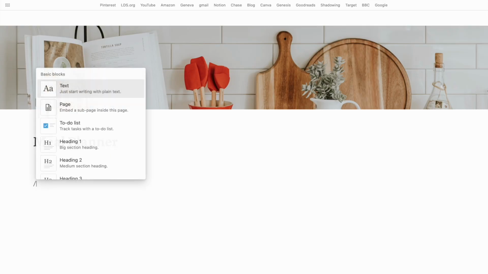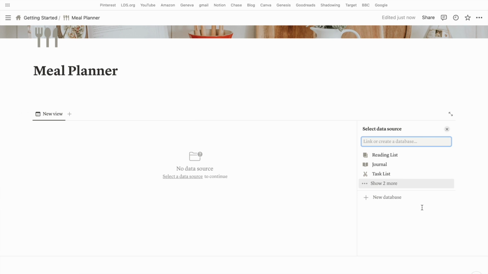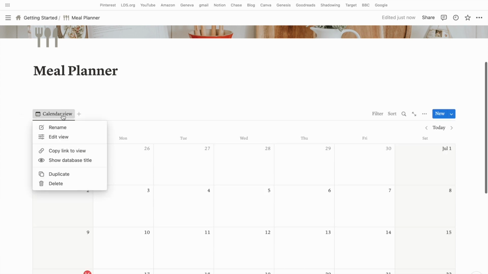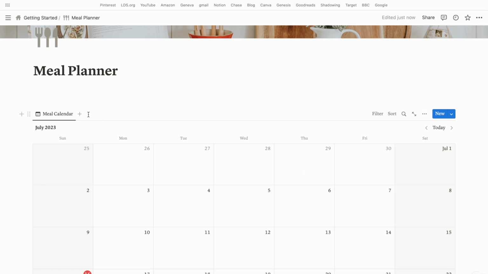For a meal planner, the first thing that you'd want on this main page at the very least is a calendar. So you're going to scroll down to calendar view, and then I'm going to say new database. I'm going to hide this right here because I don't think it's necessary, but you could title it if you wanted to. This part you can rename, so I'm just going to call it meals, or maybe meal calendar. I'm going to do meal calendar.